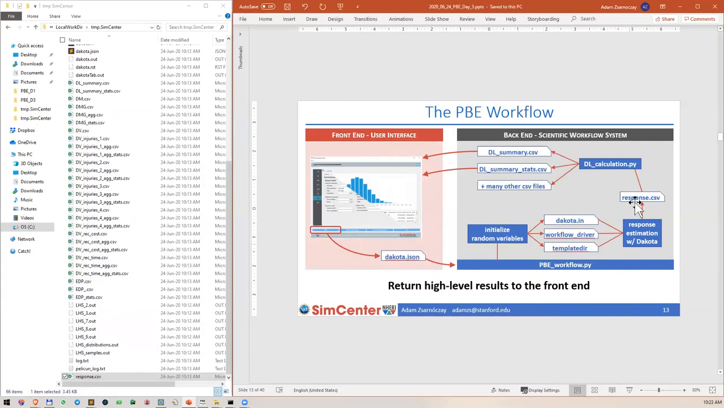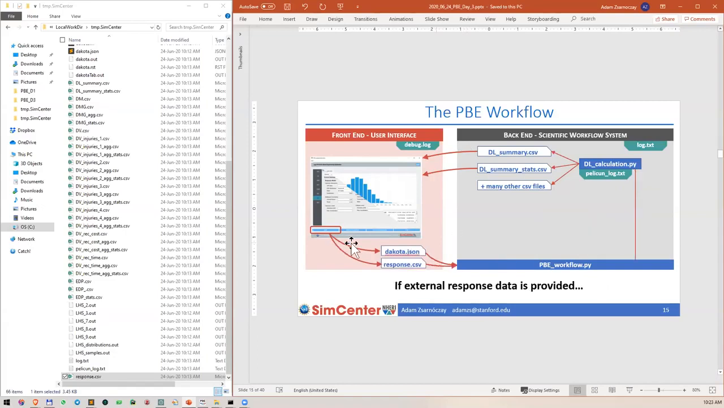So this is the workflow. This is how it looks when you request response simulation as well as loss assessment. If you provide your own response data, then the workflow is a bit different because we don't need to run through the response estimation. So it's going to be a bit simpler. I will come back to that. It's simpler because we have the response data here, and that response is directly passed to the DL calculation script. We perform the loss assessment and pass the data back to PBE.